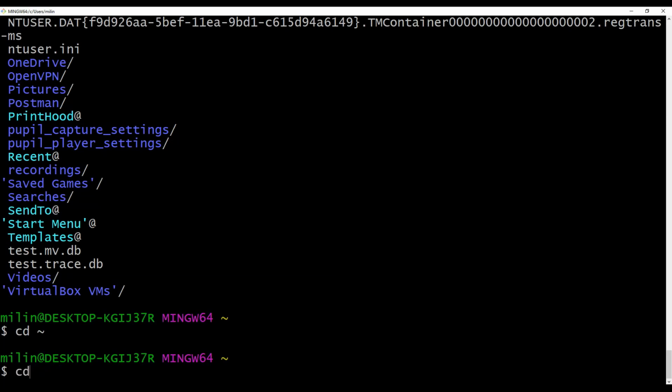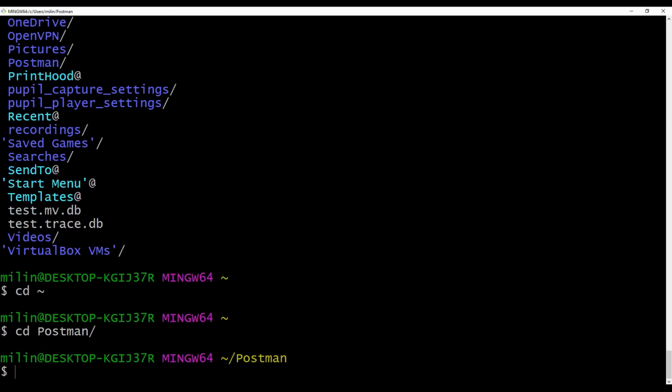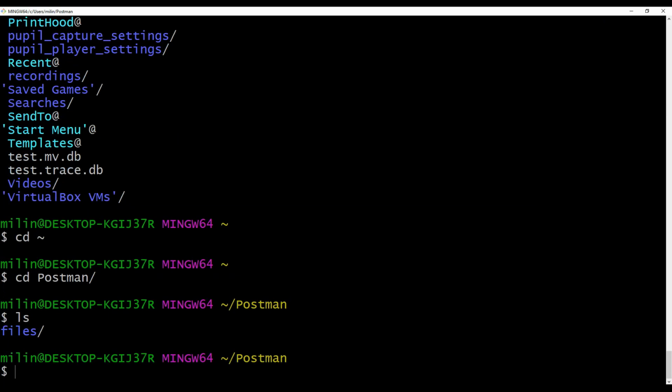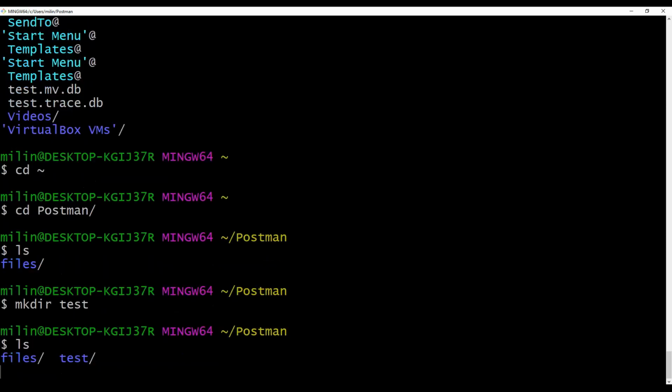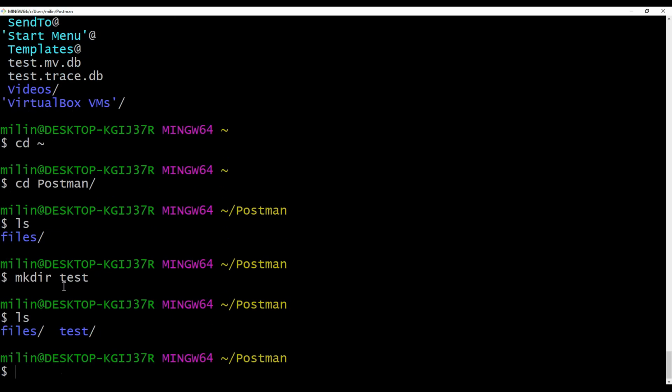So let's navigate to Postman, type in ls, and as you can see, there is only a files folder in there. And if we type in mkdir and type in something like test, then a folder named test should be created. If we now type in ls, now we have two folders, files and test.